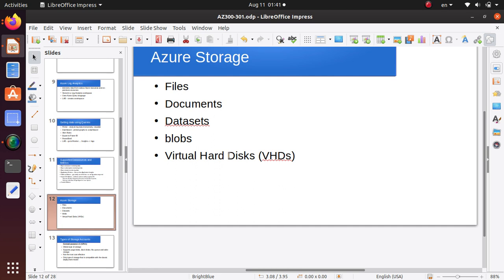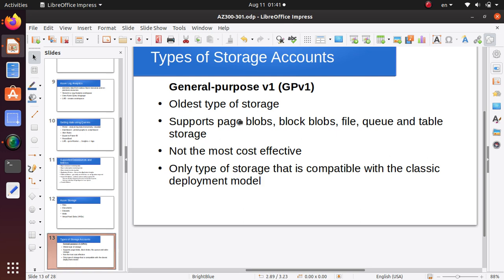So let's get started. Azure Storage is very diverse, and pretty much anything you can think about storage-wise, you can use Azure to store that. It supports files, documents, various kinds of datasets, blobs, virtual hard disks, and more. Let's go to the next one.